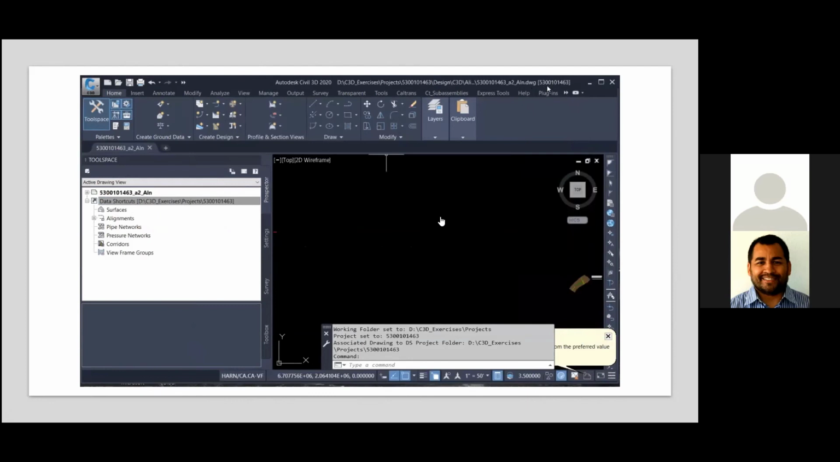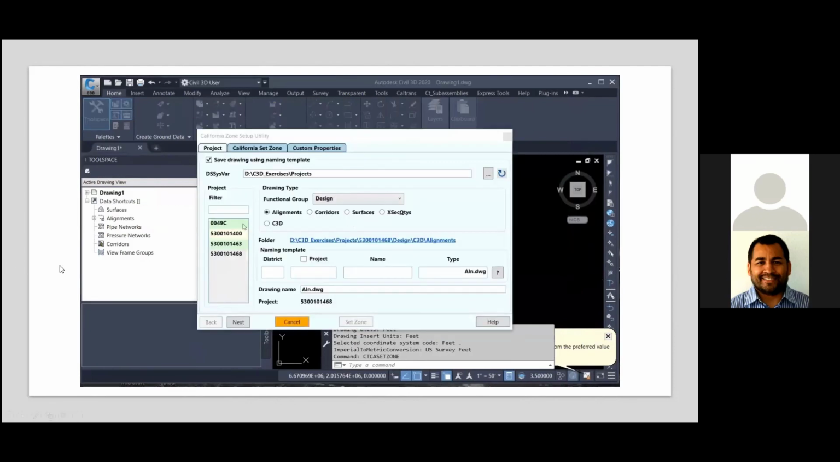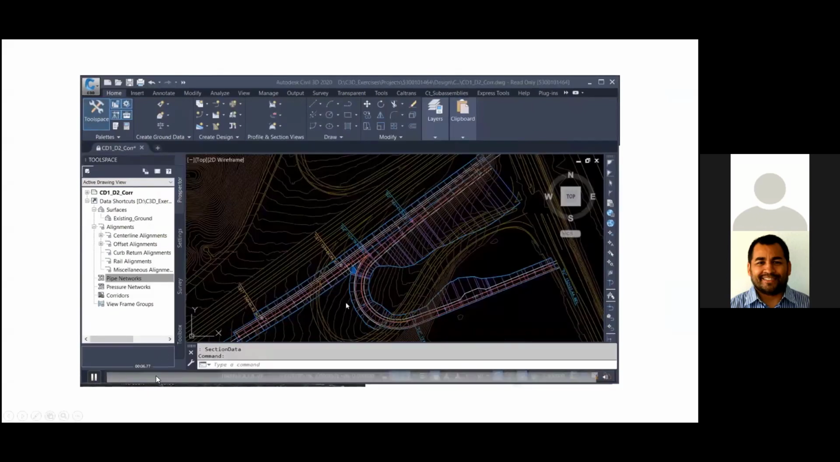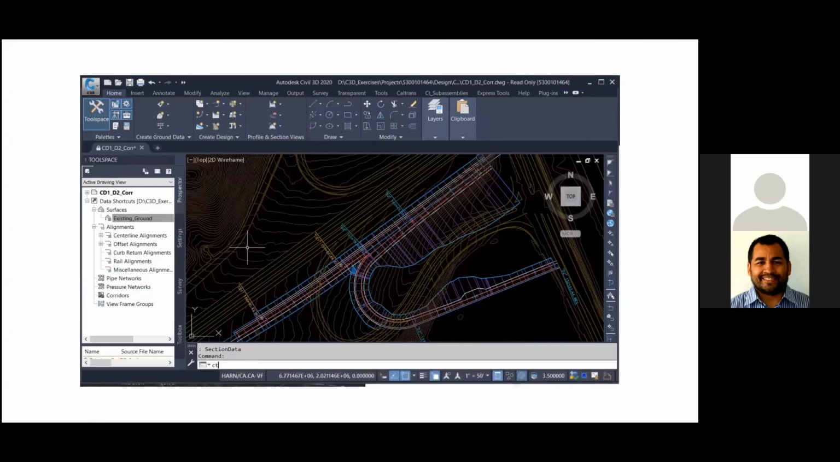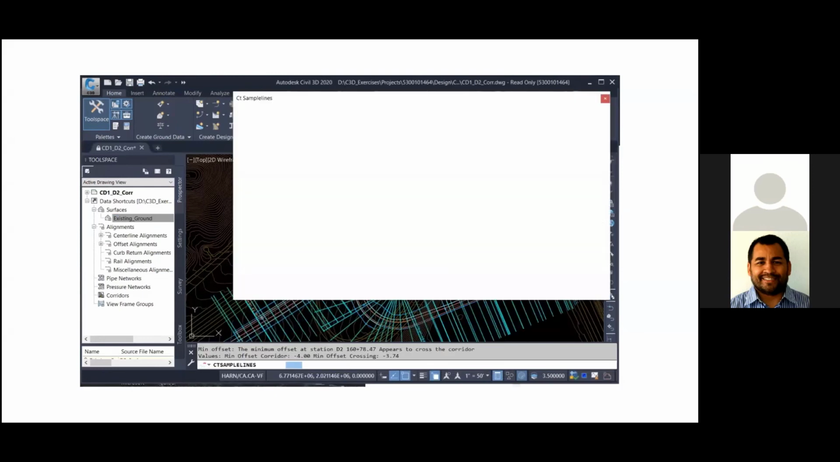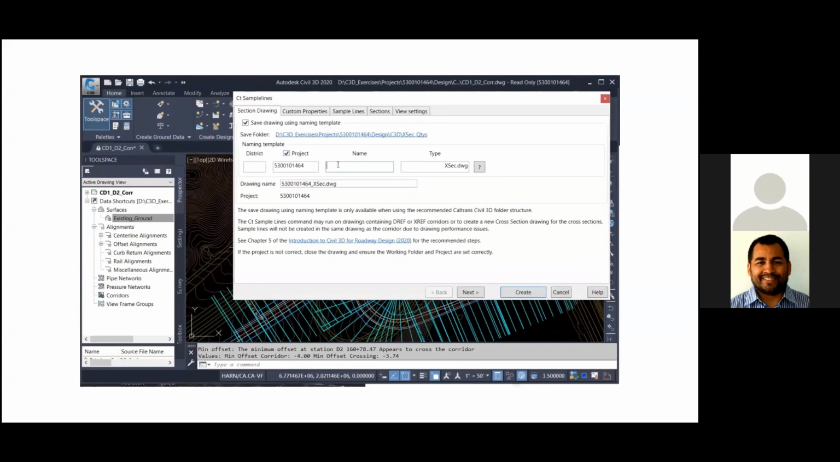Right, so I'm taking a task that would take a slow user like 5 minutes, and I'm turning it into a 30-second task, if not less. Getting a little more complicated, we can automate. In this case, I have my corridor drawing, and I want to create my section views within a different drawing, because if you create your sample lines and your section views in the same drawing as the corridor, everything slows down.